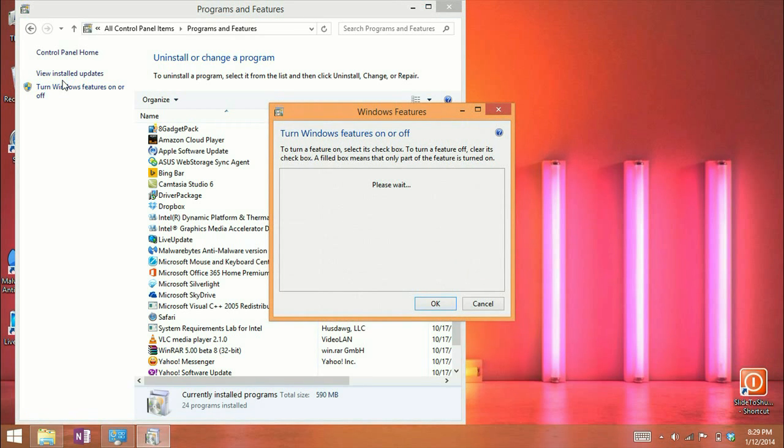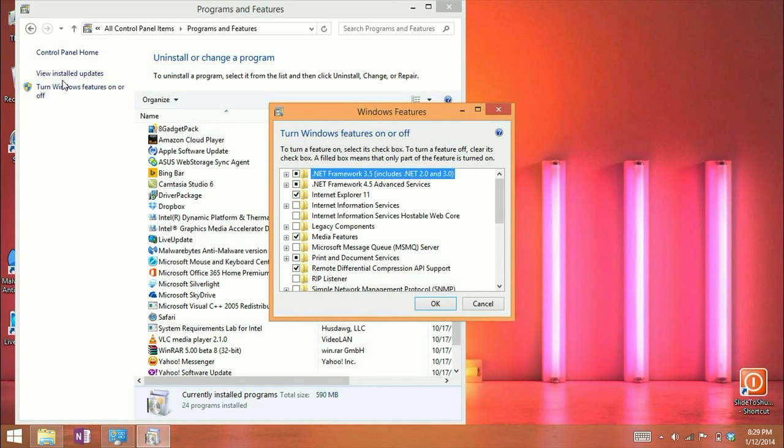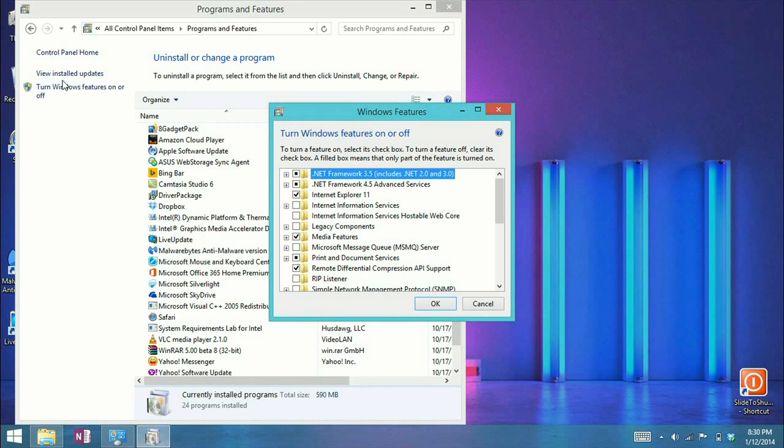Now, as you know, Internet Explorer 11 is the default browser in 8.1. It's the browser that comes with 8.1, so it's not as simple as just going to add remove programs and removing it, because it wasn't added separately as a program. It's part of the OS.